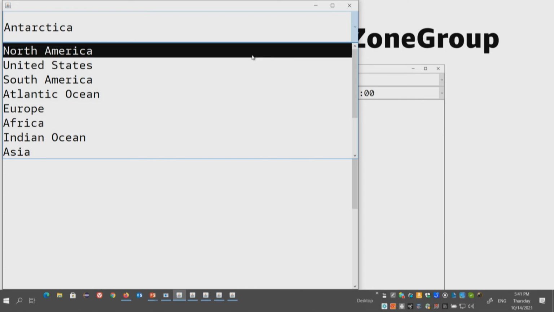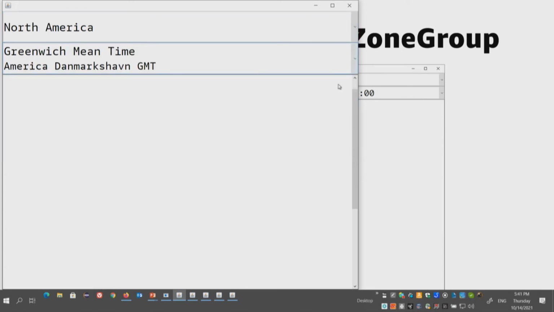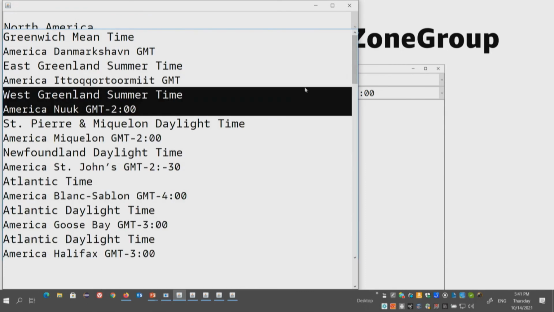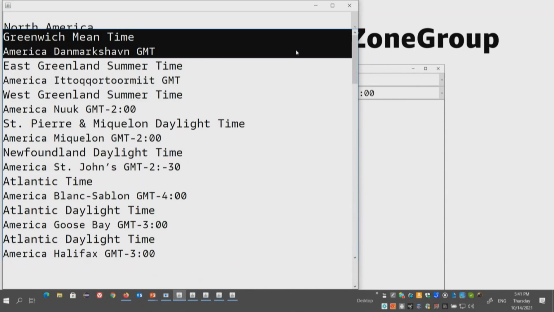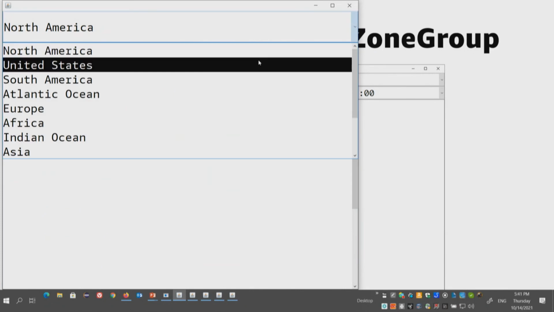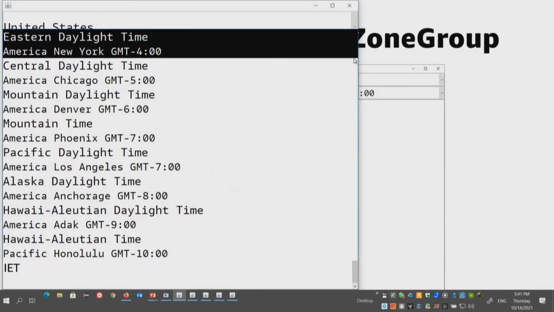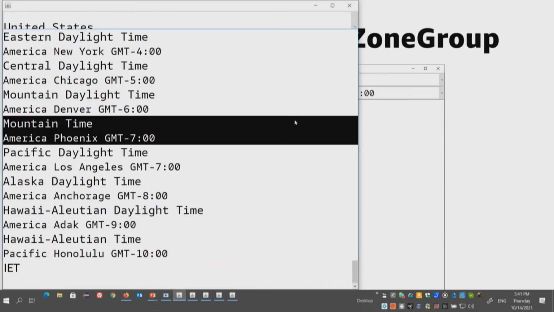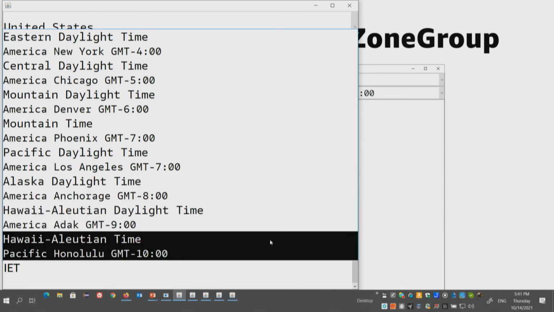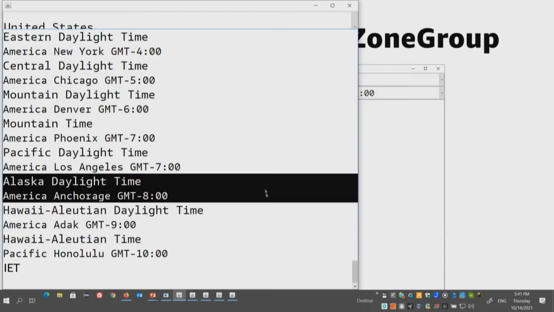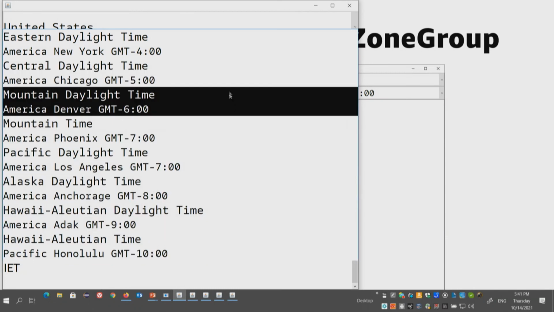So I can pick North America, and here are the time zones that we have that are unique in North America. It's more than you might think. So let's go United States to make this a little easier. Eastern, Central, Mountain Time, Phoenix, because the rules are different. Pacific Time, that's LA. Alaska Daylight, Hawaiian Aleutian Time, no daylight savings. And those are the different time zones. Let me click on one.